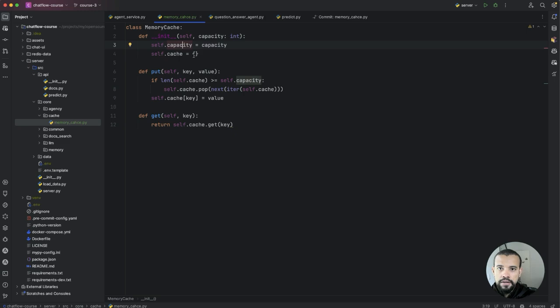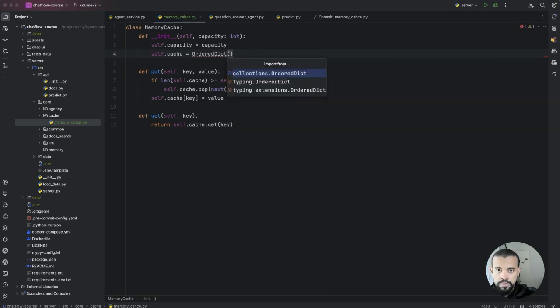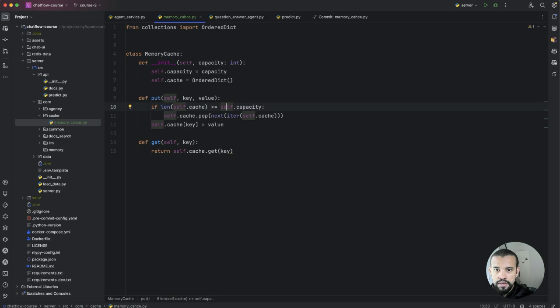Let's say capacity, I'm going to call this capacity, and for the cache here, I will use an OrderedDict, to facilitate implementing this algorithm. Let's start with implementing the get first. We're going to say if the key is not in the cache, we return None, and otherwise we return the value from the cache.